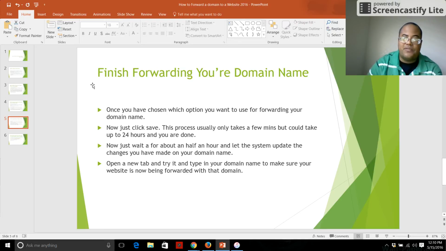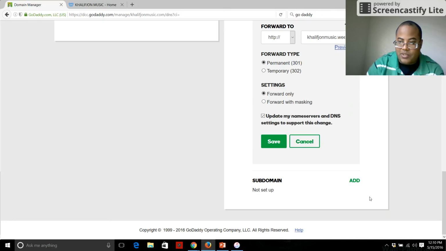Now let's finish forwarding your domain name. Once you have chosen which option you want, whether forwarding your domain name only or forwarding with masking your domain name, you need to click save, which is right here. Go ahead and click save.